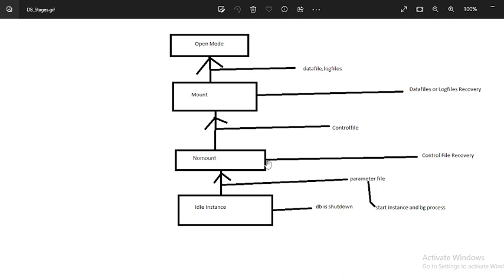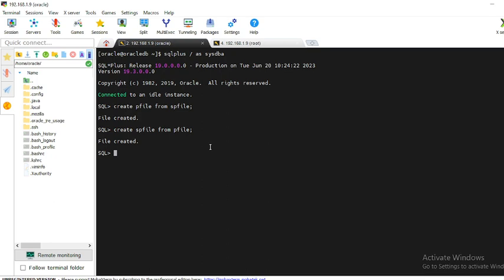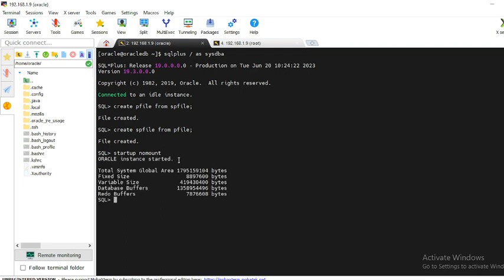So that's why you can see I have given one line here, control file recovery. Control file recovery means if you want to recover your control file, then you need to start your database only from idle to nomount stage. So what we will do, we will start our database at nomount stage, startup nomount. Run. So what happened here, only your background processes are started and your instance is started.